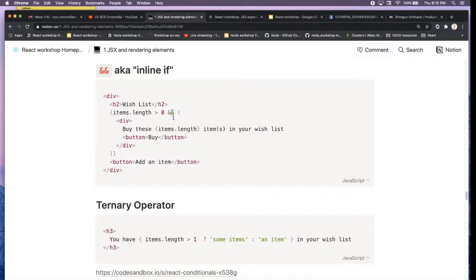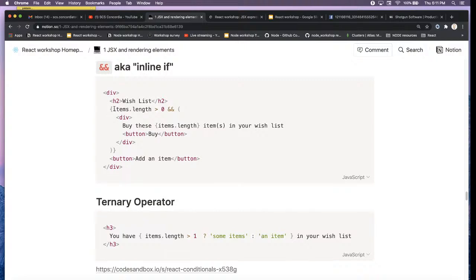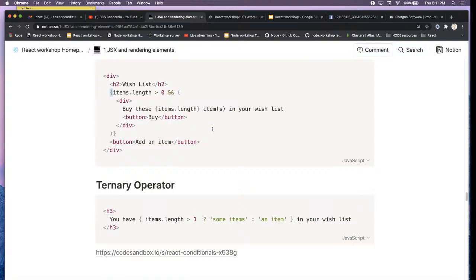So we're using the inline if or double ampersand such that whenever this condition is true, so if items length is more than 0, that means you have something in your items array. If this is true, then this is gonna display whatever this JSX is. And if it's not true, then it's not even gonna do anything. It's gonna exit and just display the other stuff. And then again, since this is an expression, make sure you enclose that with opening and closing braces.